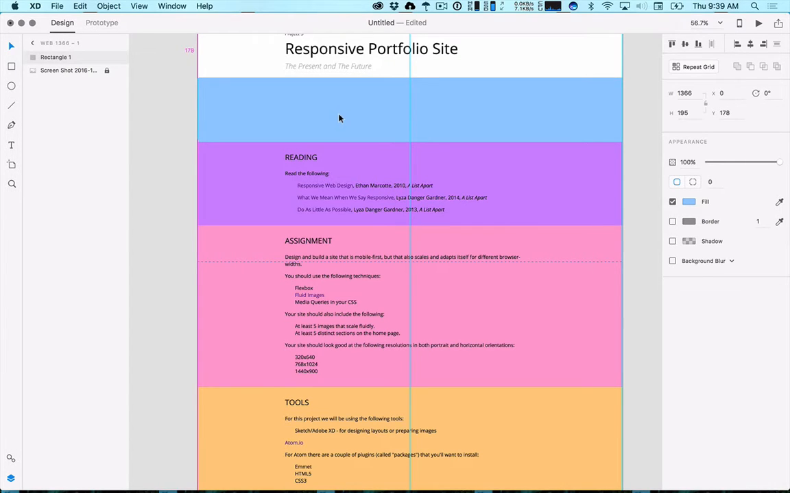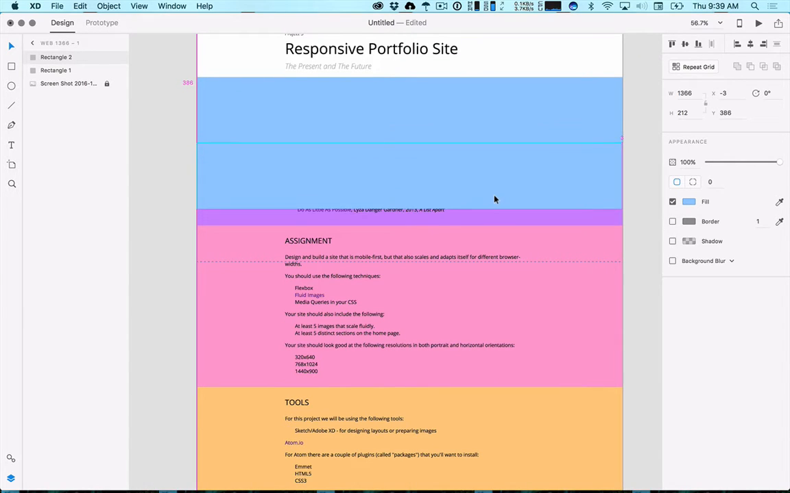Try to get it lined up right. Okay, ish, there we go. It's hard to tell. Okay, then let's see. So it's that one. I'm holding Option and dragging down to copy it.